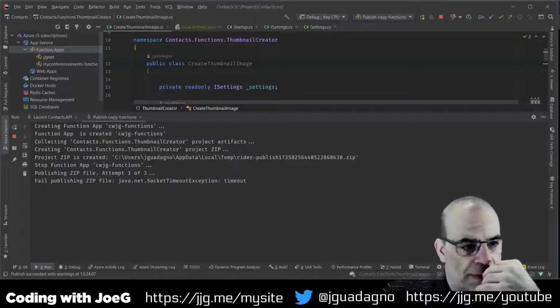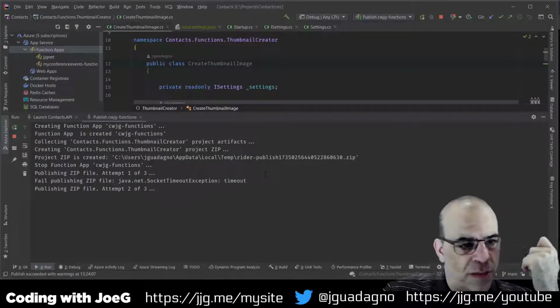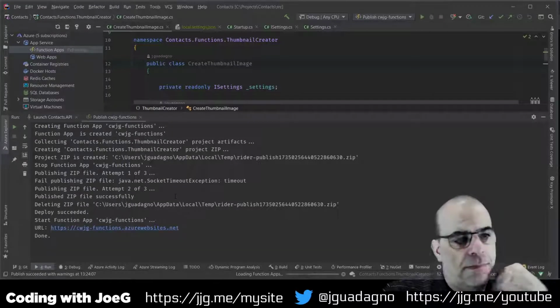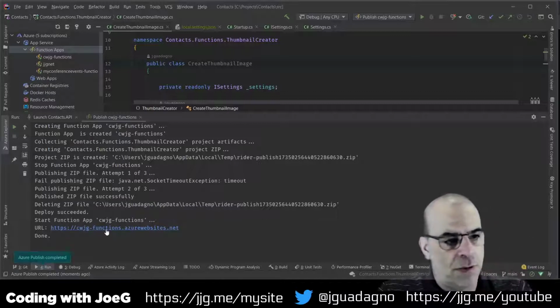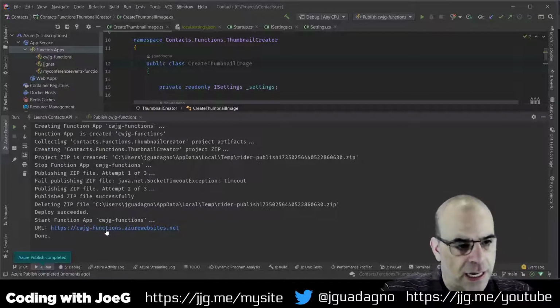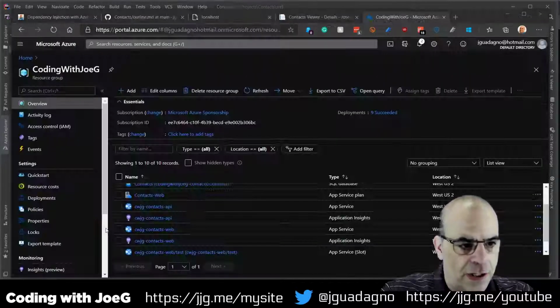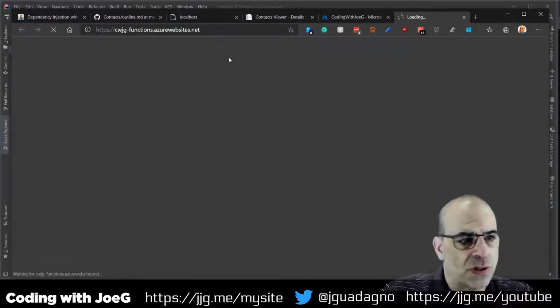Ooh, it timed out. I've never seen a timeout before. If this one fails, we'll probably have to go check to make sure that the function was created. Yep, it was created. So that was just probably a fluke. So deployment succeeded and now it's available here. I can click on this and get to that link. I actually don't even know what that link shows. It just shows that, hey, the app sits there.